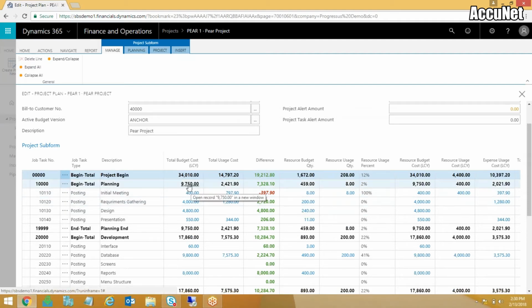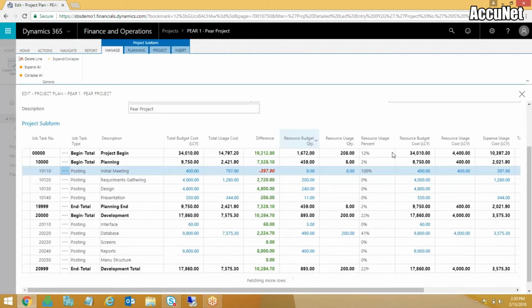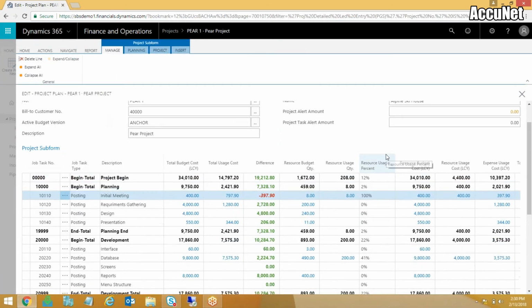The nice thing also is that every one of these fields has a drill down to it. So for instance, this total usage just means these are the costs that have been posted to the project to date for this transaction, for this task here. So this 797.90, I can click on the drill down and it will take me to the transaction lines that make up that number. So at any point in time, we will be able to have ad hoc and real-time reporting on things that have been posted to our jobs.